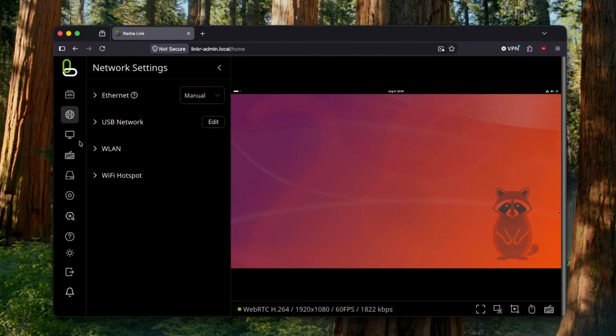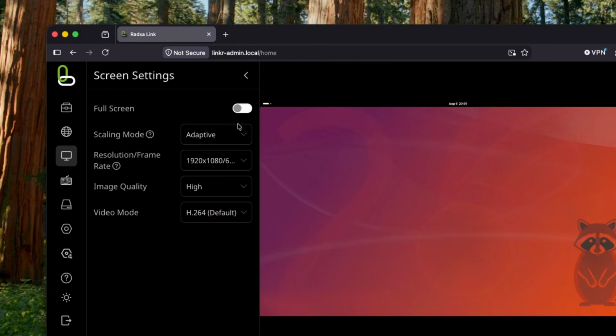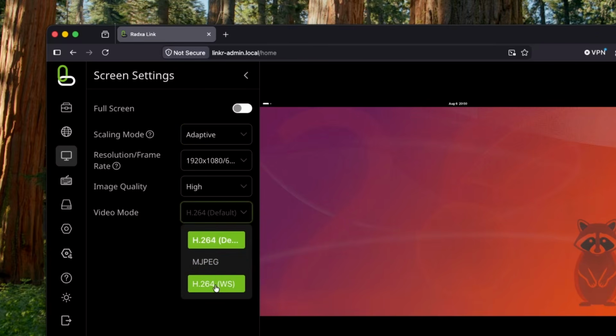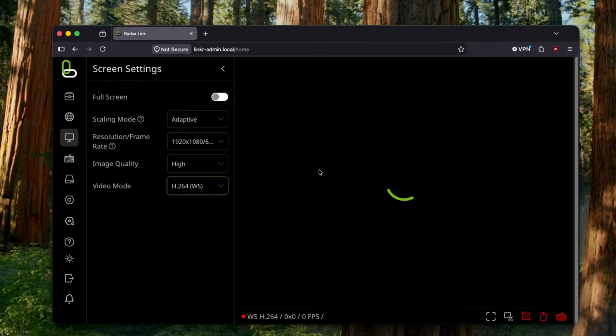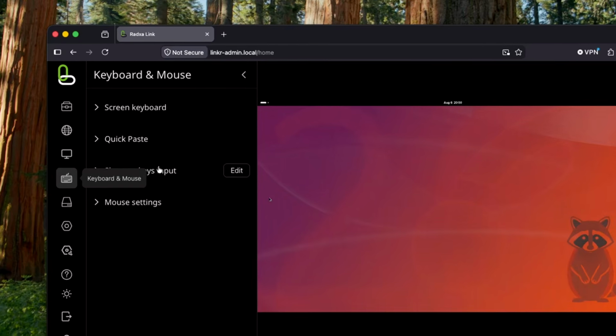Then let's go to the other settings wherein we have the screen settings wherein you can enable full screen. We can change the scaling mode to be adaptive or regular. Then we can also set the resolution here, the image quality as well as the video mode. So the default video mode is using WebRTC. We can always change it to WebSockets here, and with this you can access the target machine screen using WebSockets. I'm going to keep it to the default settings here. And with this, now let's go to keyboard and mouse settings.